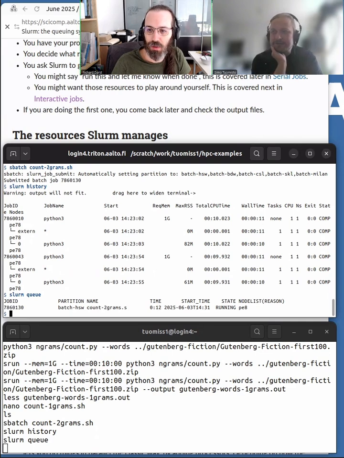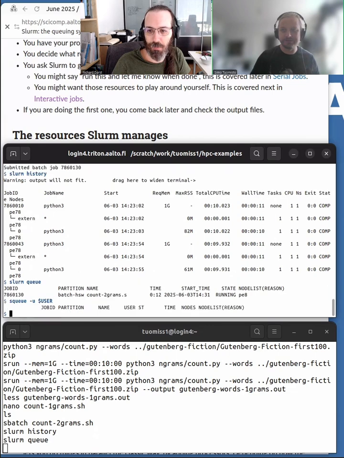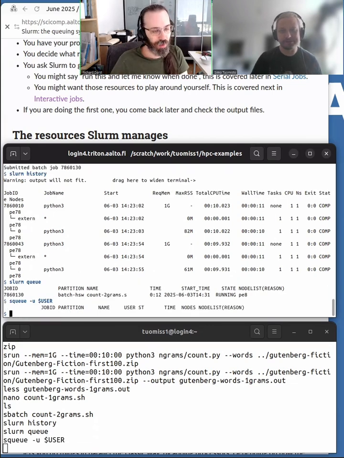I'm writing some stuff in the notes here. So, you can use sbatch, but there are other commands like squeue that you can use as well.